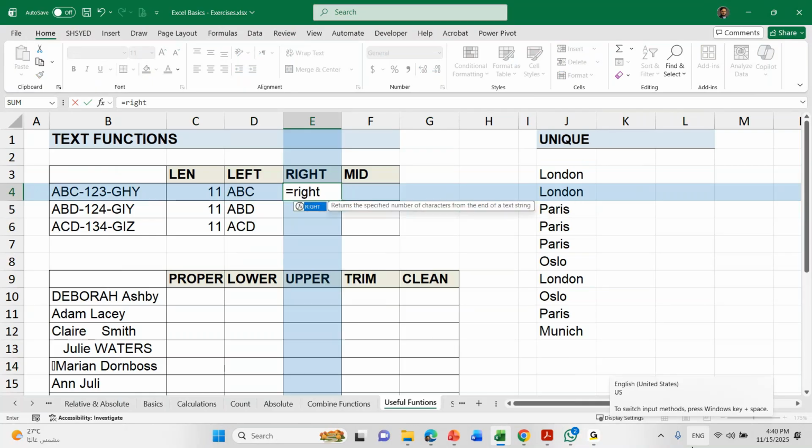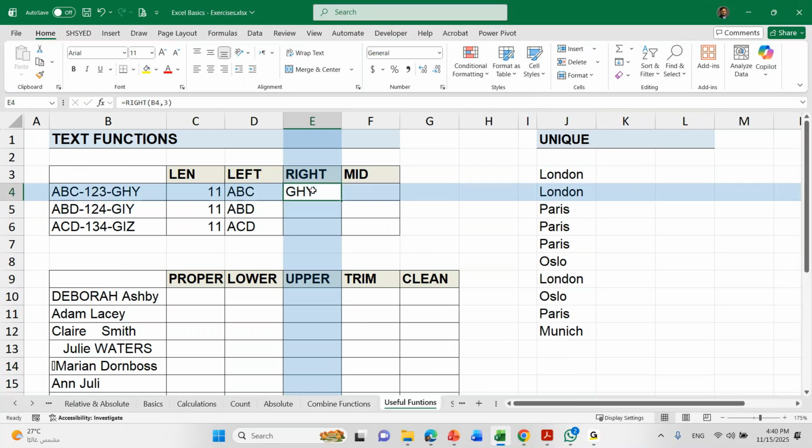The function start will be right, and the string is the same, and the number of characters I want to extract is 3 again, and that will give me the 3 characters, and that will give me the value that I was looking for. Now you can find the mid value also.